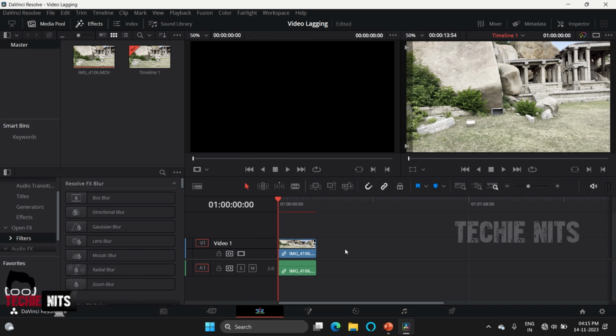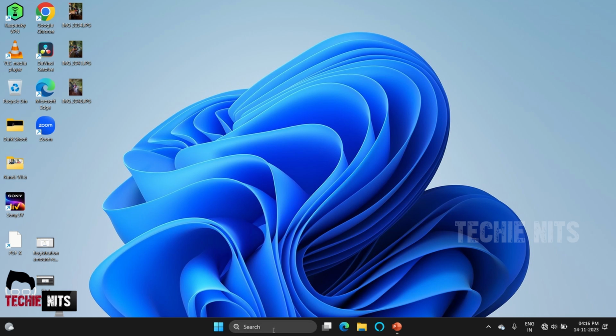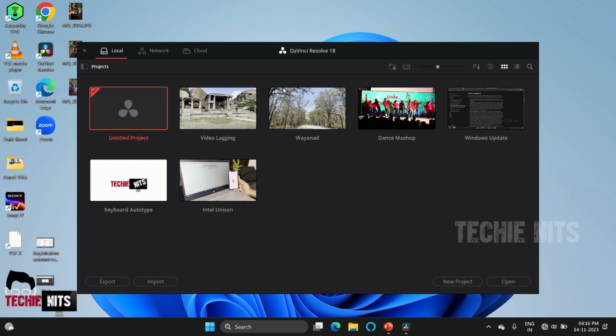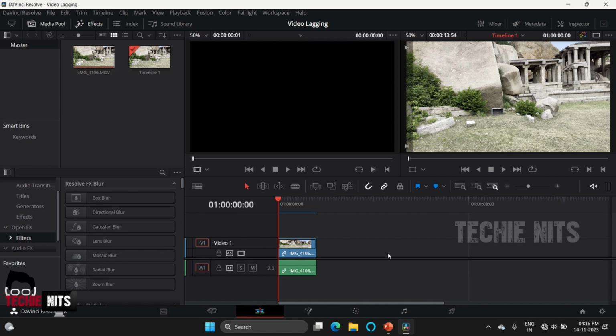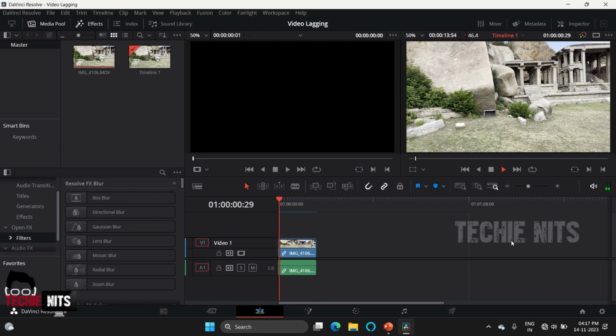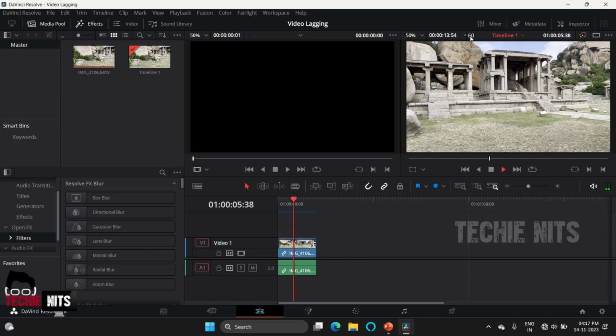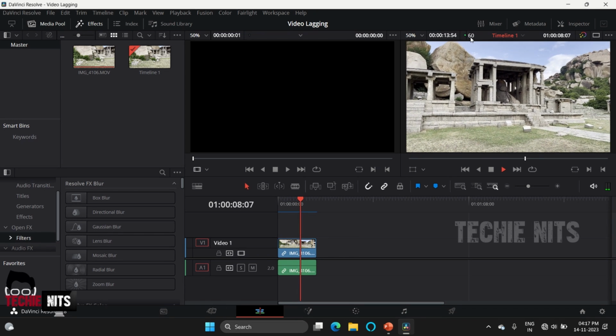Now we have done all the steps. We will quickly close DaVinci Resolve once, reopen it again and check how our playback is working. I will select the project which I am working on, click open. So now all set, I will hit the play button and see how my video is performing. As you see, the video is performing really well. Here the frame rate you can see is constant at 60 and the video is very smooth.